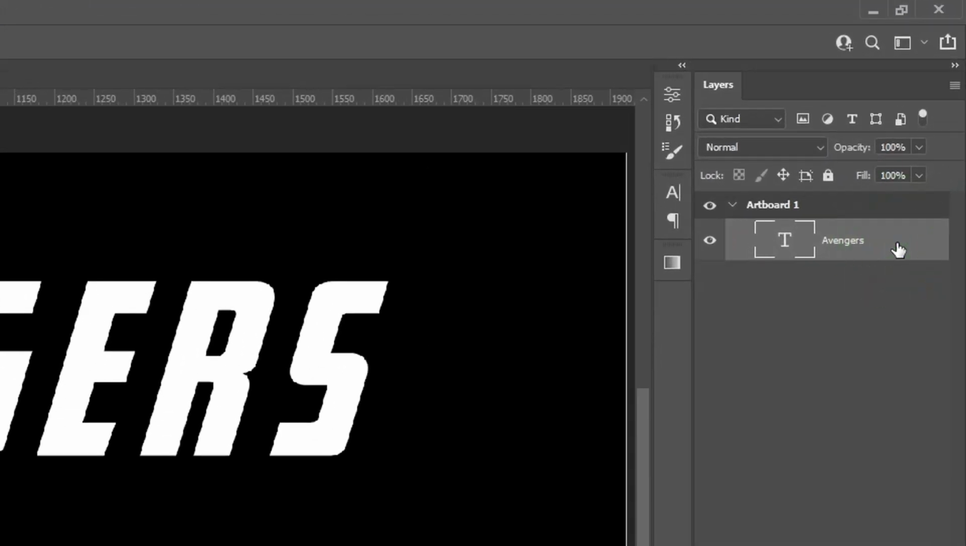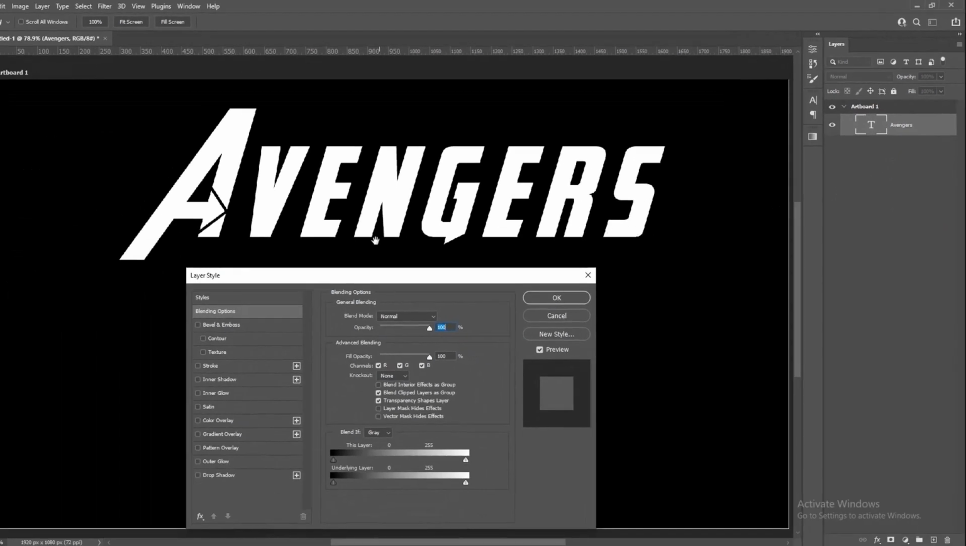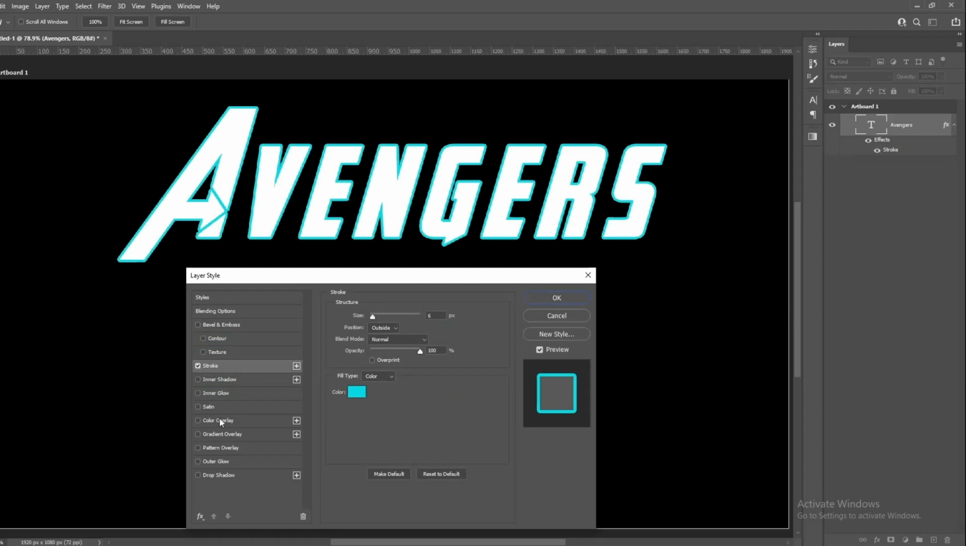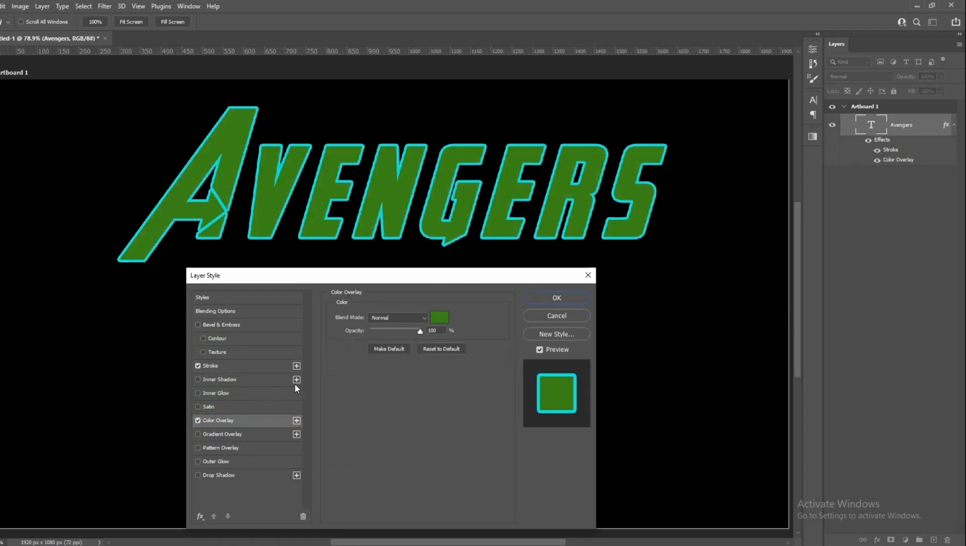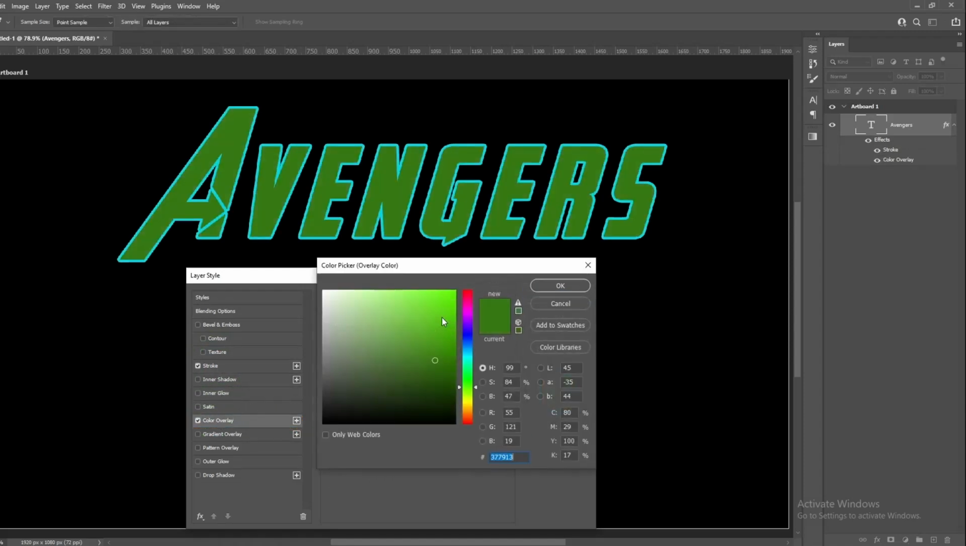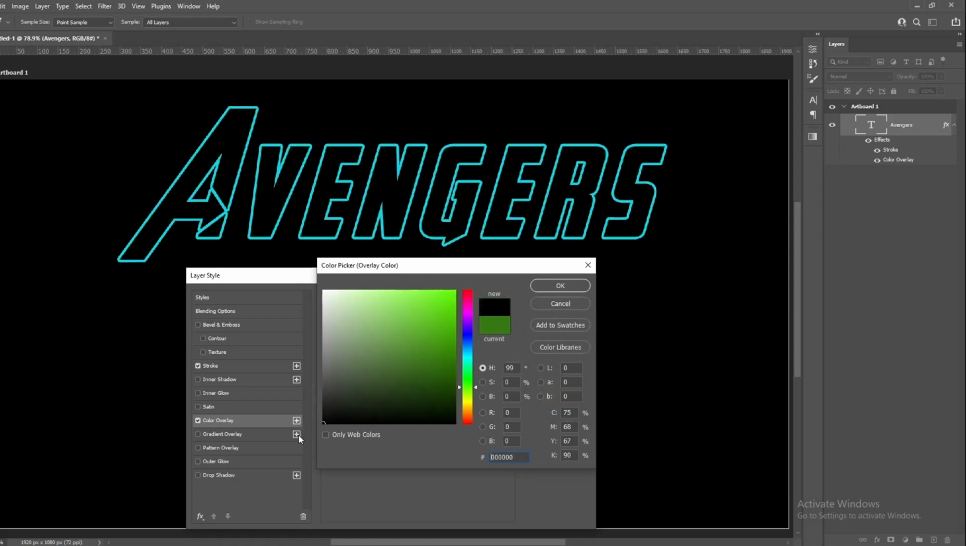Double-click your text layer in the Layers panel to open the Layer Style menu. Select Stroke first. Then, select Color Overlay. Click on the color box to open the color picker. Choose the color shown in the video or your preferred color. Click OK.